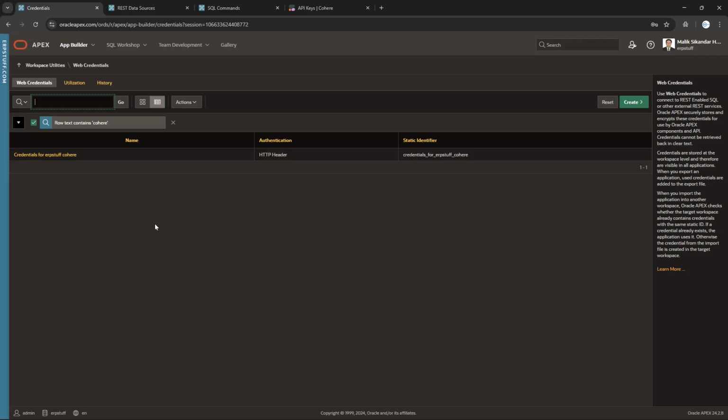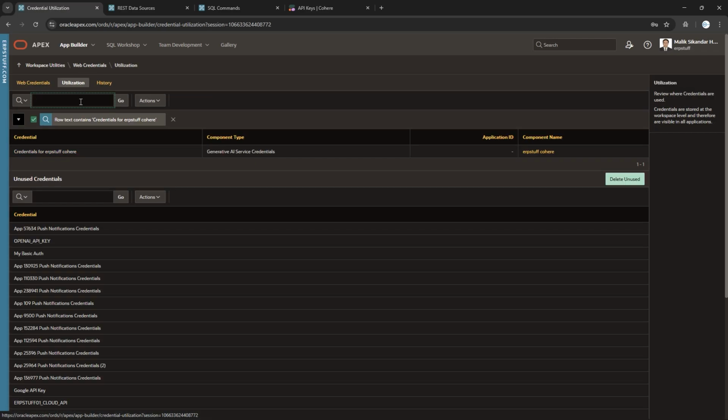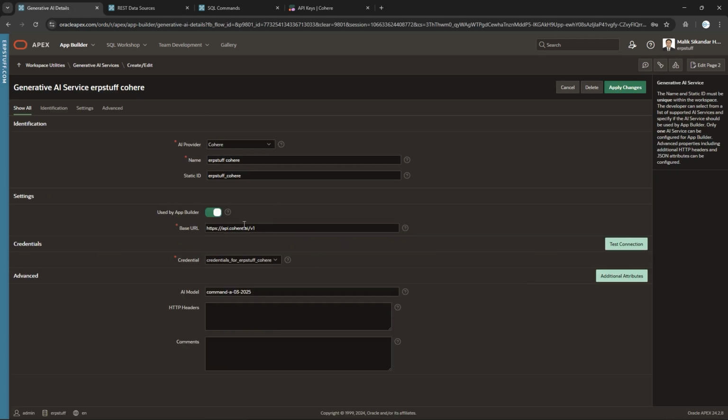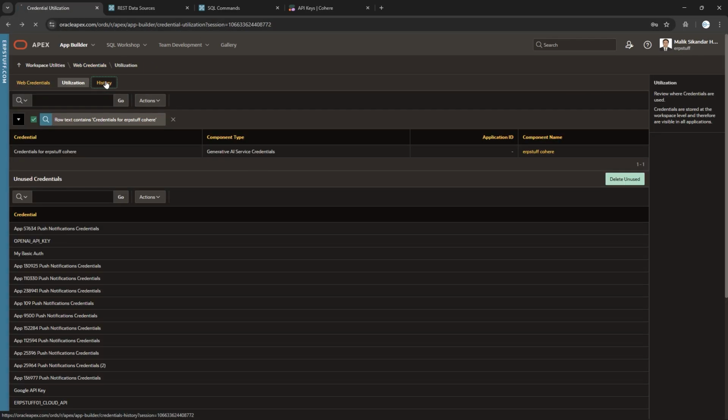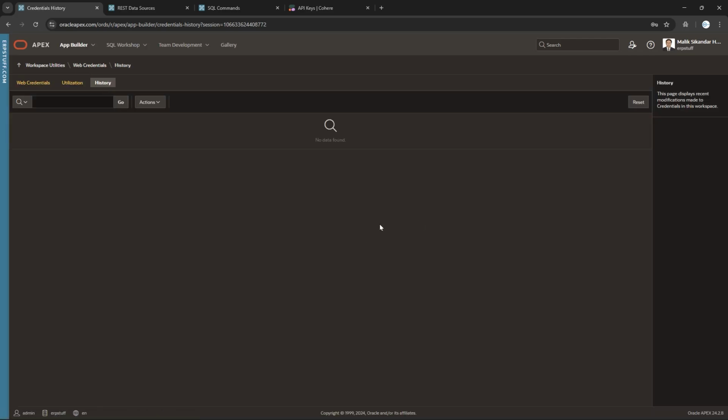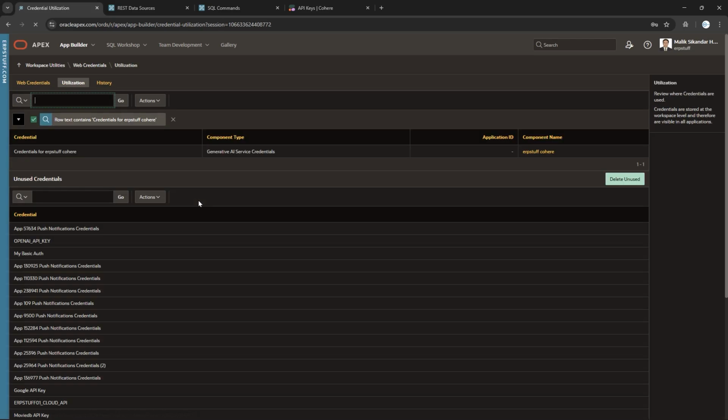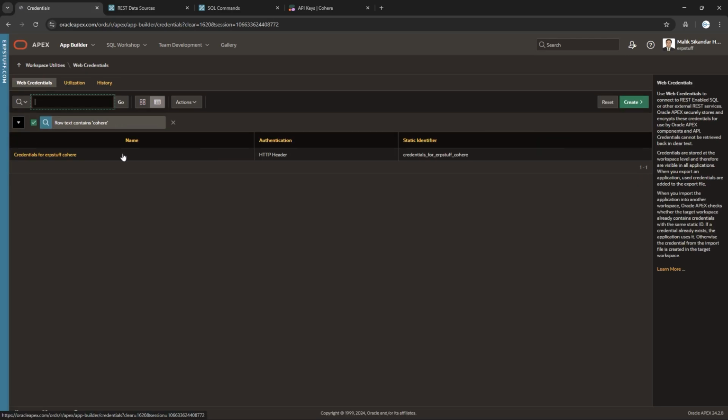And to manage, you can come to web credential, and you can see the usage, where something is used. See here. So this is the use of the query web credential. So here it is selected. See here, it took me directly over here. Then let me go back, and history. History is when you change or update anything, then it will show you utilization and web credentials.